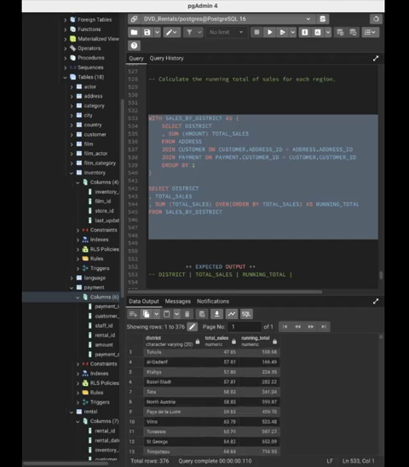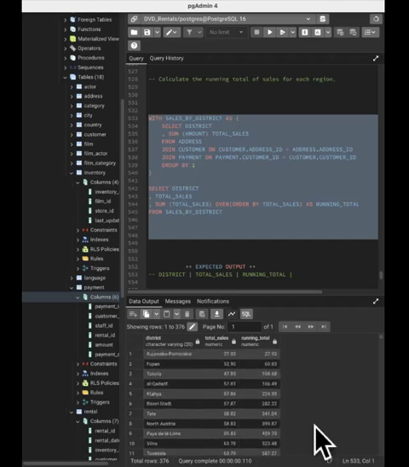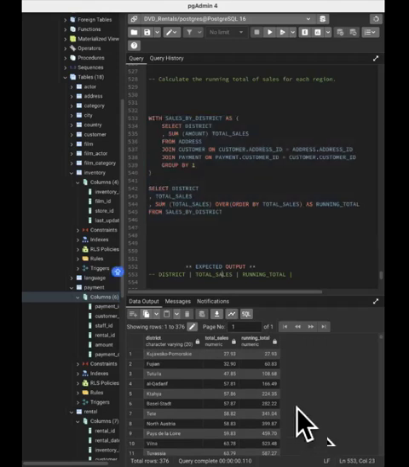So it looks like we have completed our question. Let's just double check. We have district, total sales, and running total. And there you have it.